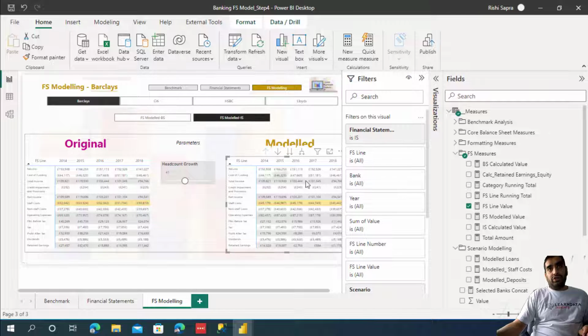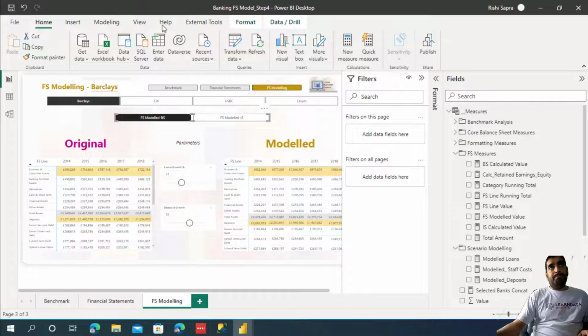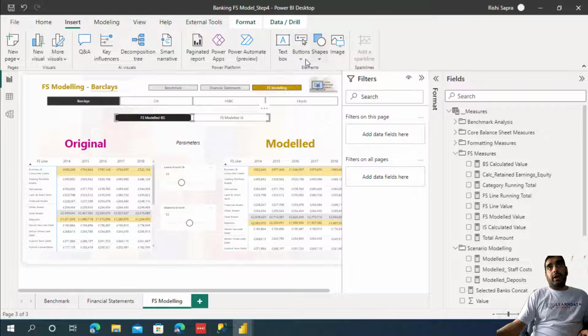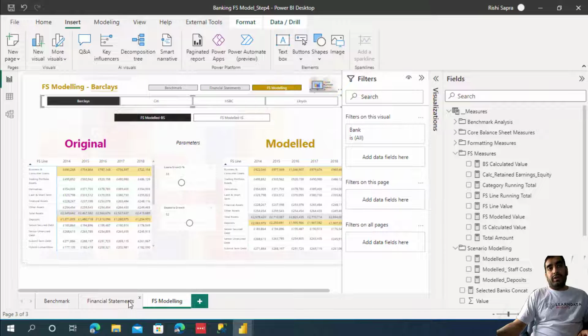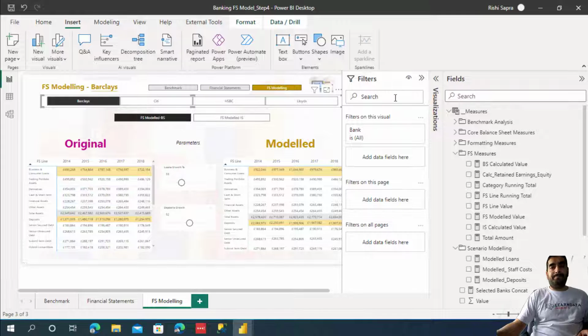And again, now we've just got two versions of that, and we've just got bookmarks here to be able to switch between them. So actually creating the bookmarks is quite easy as well. We can create buttons, a navigator, and then a bookmark navigator. So rather than creating buttons for every single bookmark individually, we can just create a bookmark navigator, put these bookmarks in a group, and then it allows us to switch between them. So that functionality makes it a lot easier.